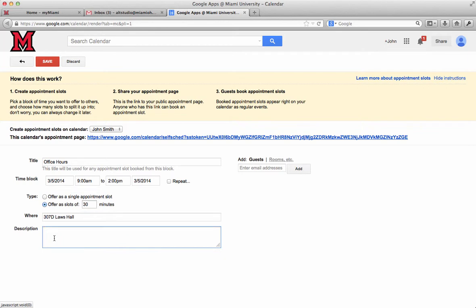What I like to do is put a little prompt in here. So if I type in, for an office hours as an example, type what you would like to discuss here. And then when students schedule this block of time, they'll be able to either add to this or highlight this entire block and replace it with what they'd actually like to discuss.